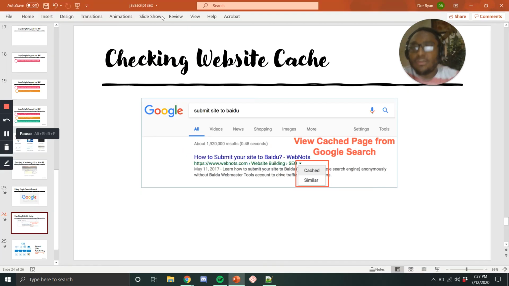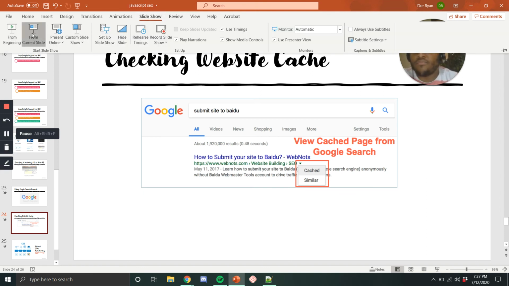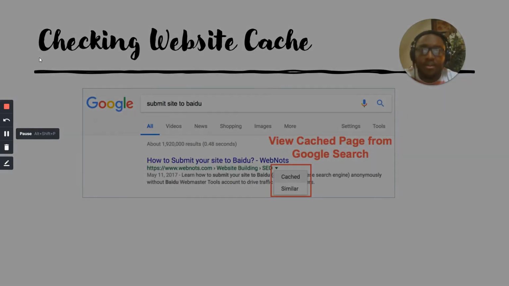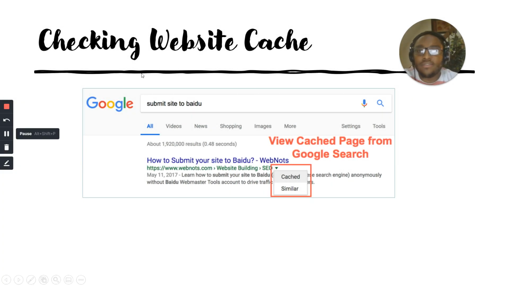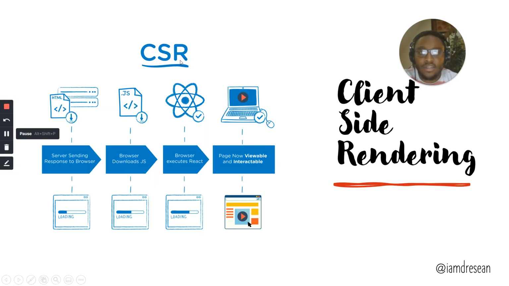And then some of the last things I want to talk about real quick, really briefly, is the types of rendering. I wasn't going to get too much into this, but I think this is very important to know when trying to first understand why Google can't crawl a web page and trying to provide a solution. So there's two types of rendering, right? There's client-side rendering, and then there's server-side rendering.